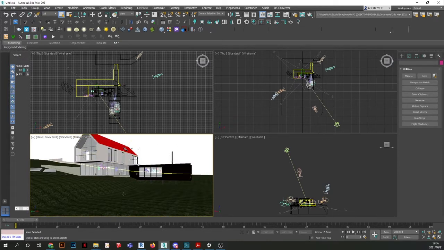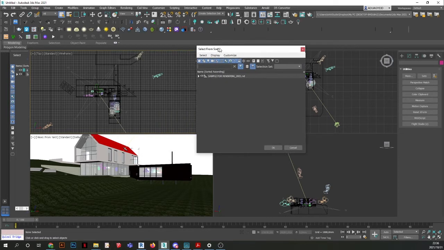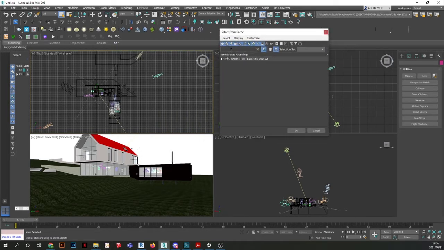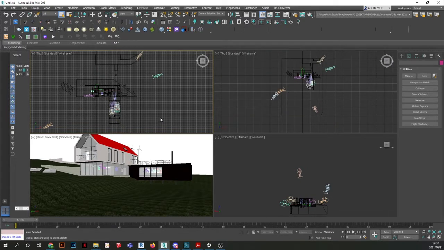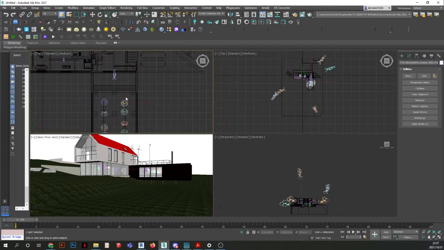Basically, what I normally do is go to select by name. Check my previous tutorials to understand what this means. Then I type sun, select the sun and delete it. I don't want any interference from any lighting other than the lighting that I'll be using in Corona. If I'm using V-Ray, I'll do the same thing.